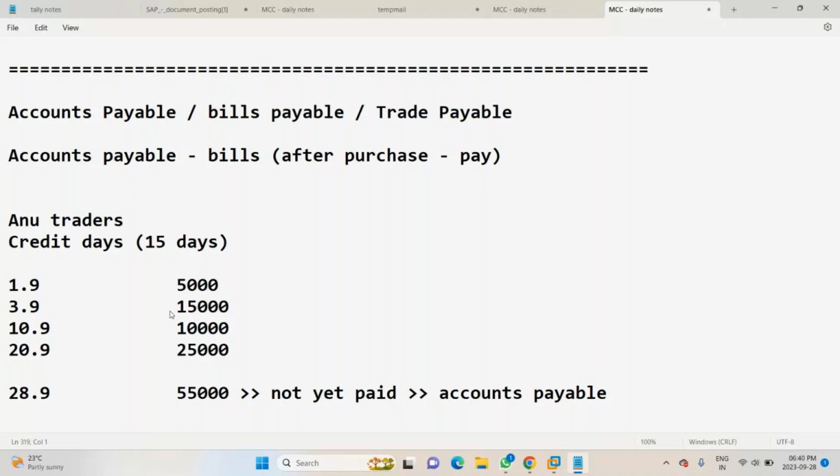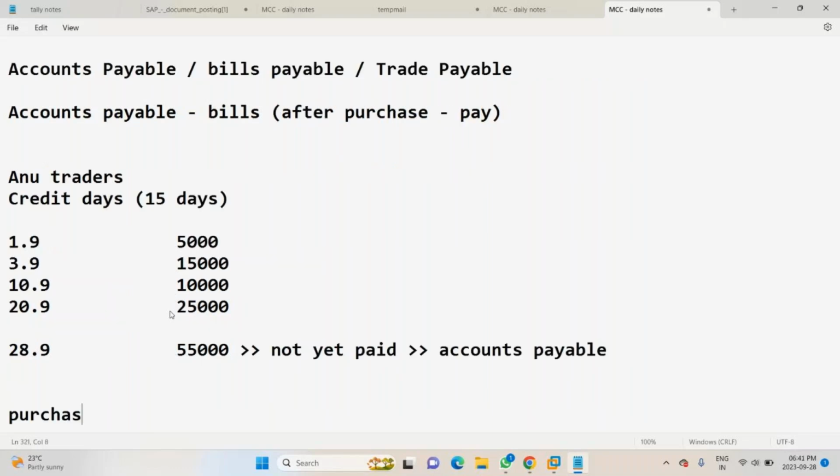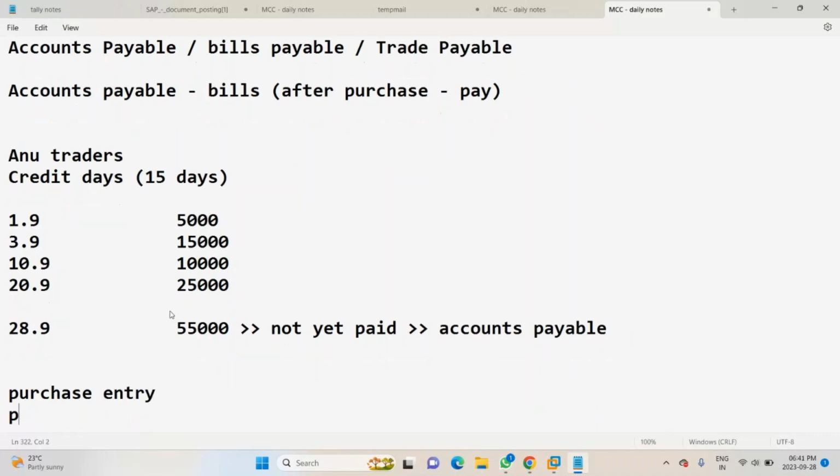So in this, we will configure a few settings, and then after configurations, we are going to make this transaction. This transaction is related to accounts payable. That means in this we are going to learn how to make a purchase entry, then how to make a payment.